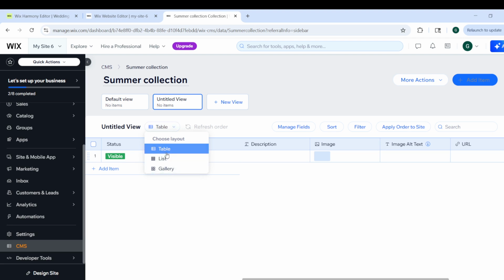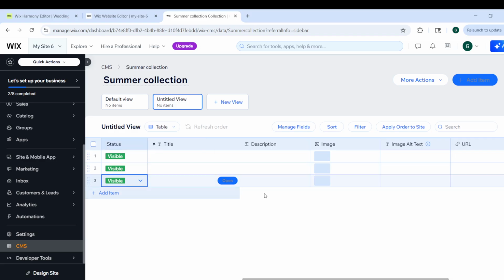Instead of building every page manually, dynamic pages let you use one structure that pulls in different content from your CMS. This can save a lot of time, especially if you are working with multiple entries, such as products, team members, blog-style content, services, or listings.